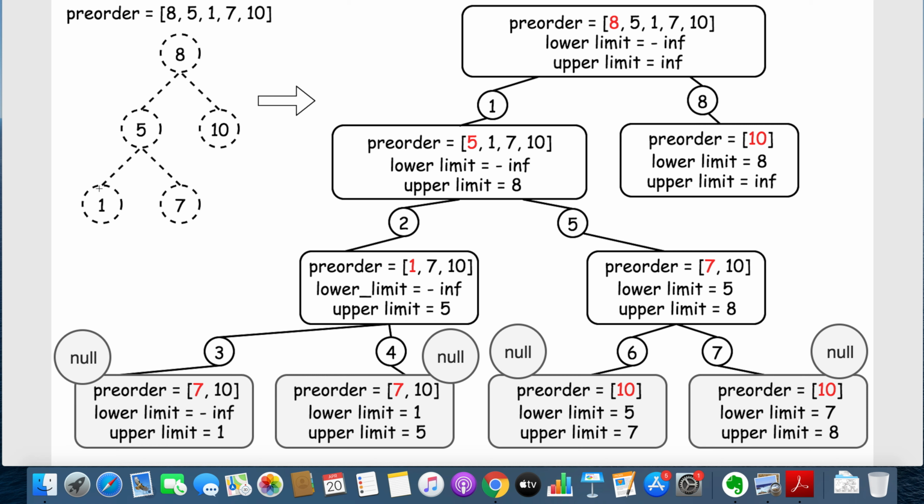We will create a node here, and we will call for the left part and the right part. On calling for the left part, as already mentioned, I will update the upper limit. Why the upper limit? Because I know on the left part all the nodes are going to have values less than this. Now as you can see, currently our index is pointing to 7. 7 does not lie in this range, so we will return a null out of it. So this call is going to return a null.